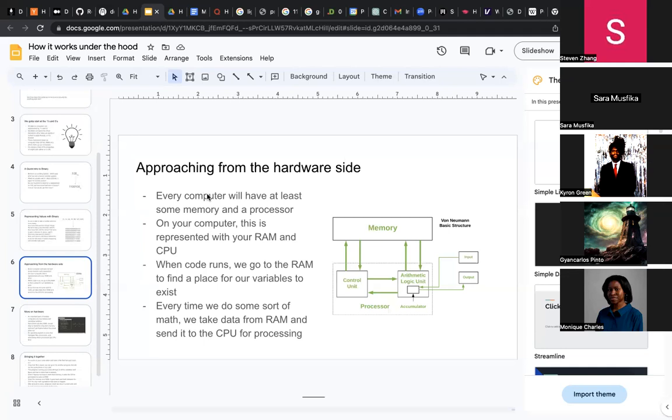Whenever we run our code, we parse our code using a particular program, and once that program runs through the code, it figures out what variables we need. Based on the variables that we need, we're going to create some space in our memory for us to be able to store those values in the memory.